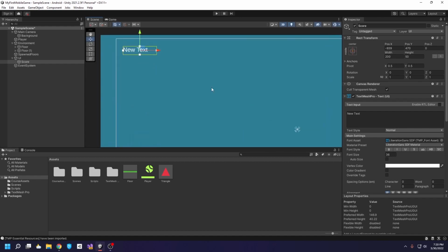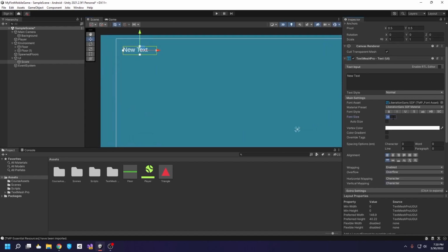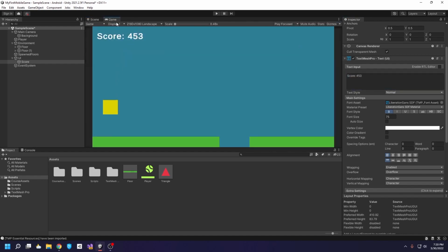So yeah, now I'm going to improve this a bit. I'm going to change this to font size 75, so it's quite a bit bigger. I'm going to make it bold, and make it a lot bigger. So we can store that there, and I'm going to drag it all the way there. And this is going to act as our score. If I type Score and then enter an imaginary score, we can see over here how that looks in our game.